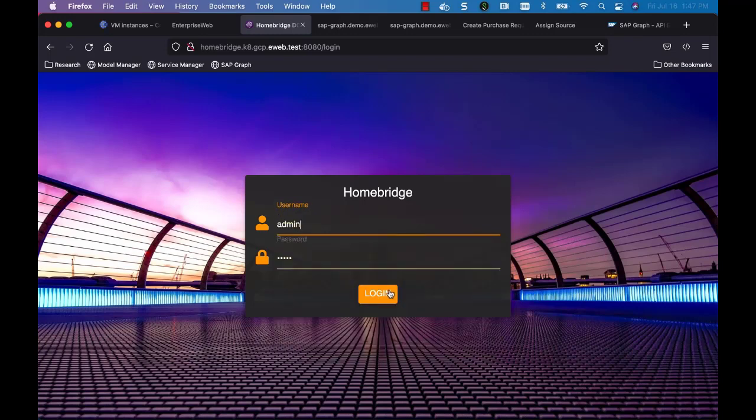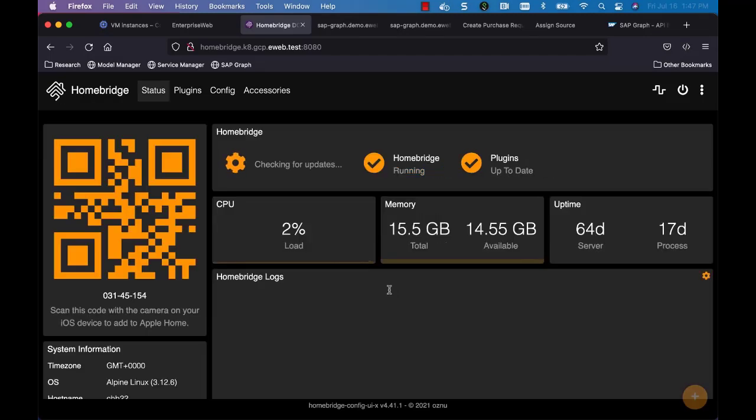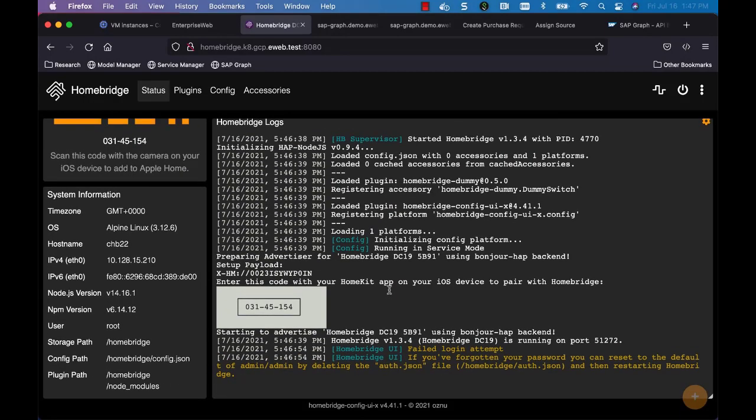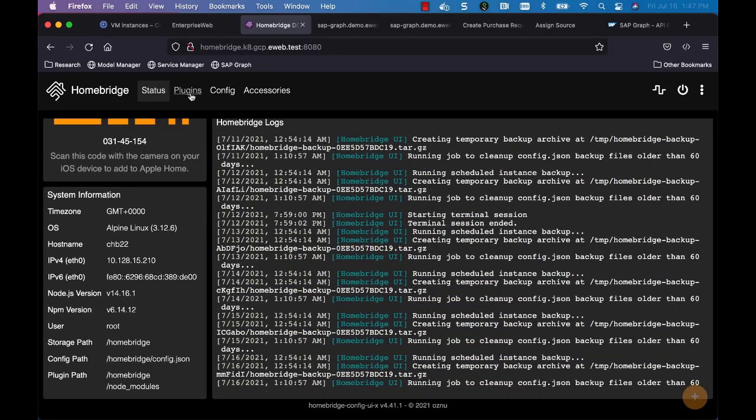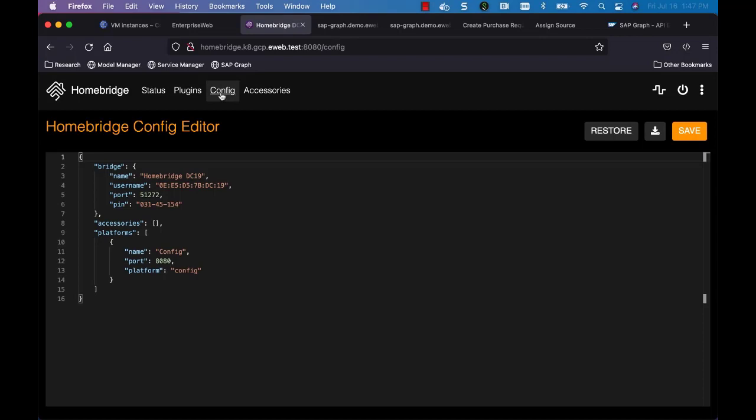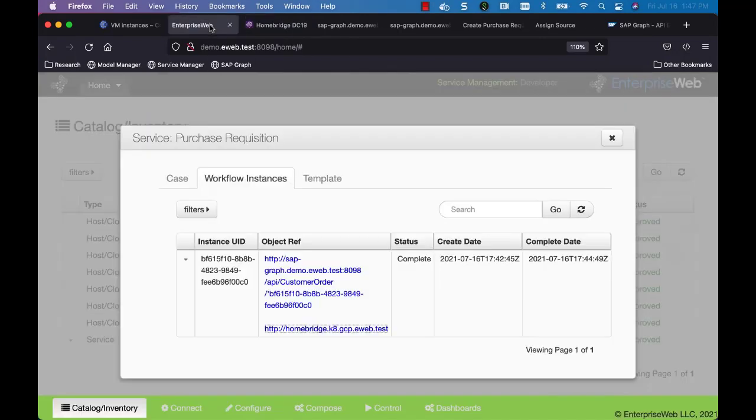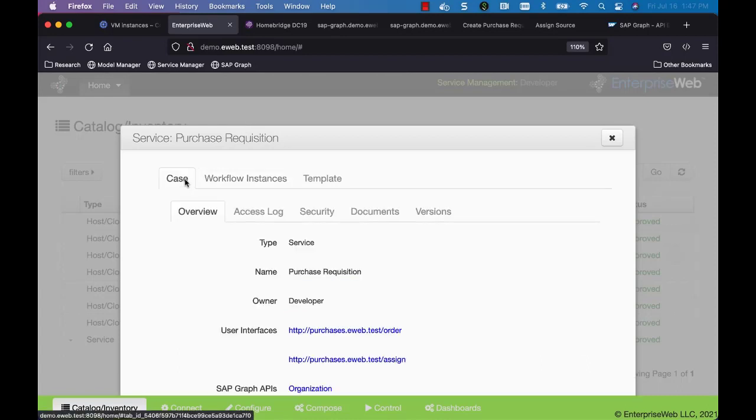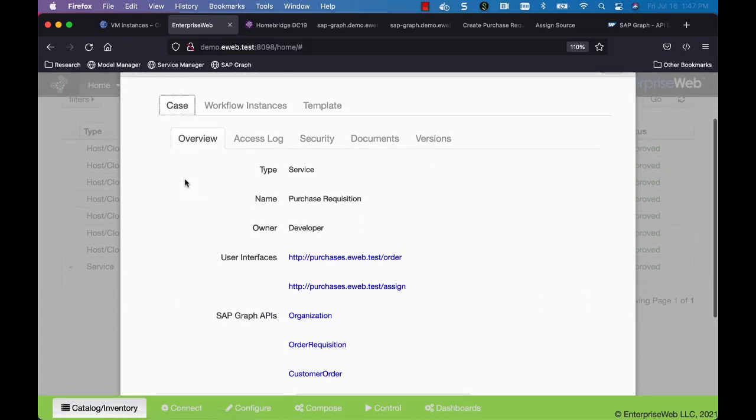So it's just a simple IoT app called Homebridge. We could log into it if we wanted and start working with it. It's used for home management and with a UI, things like a dummy backing store, what have you. The details here aren't as important as the fact that we were able to automate this full end-to-end in eWeb, and again, using a no-code process.